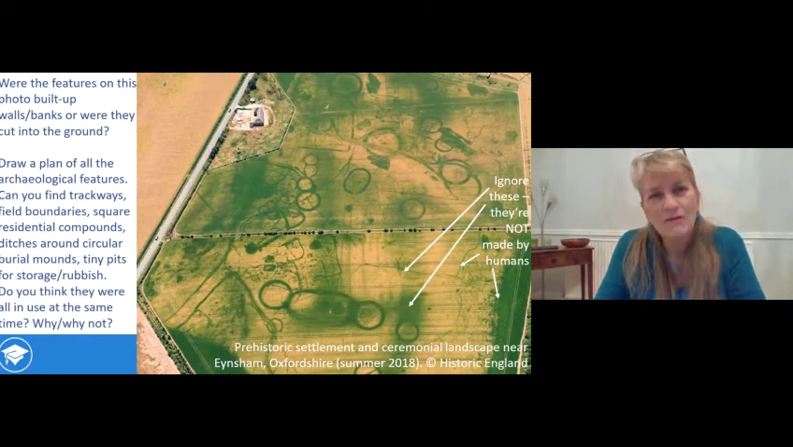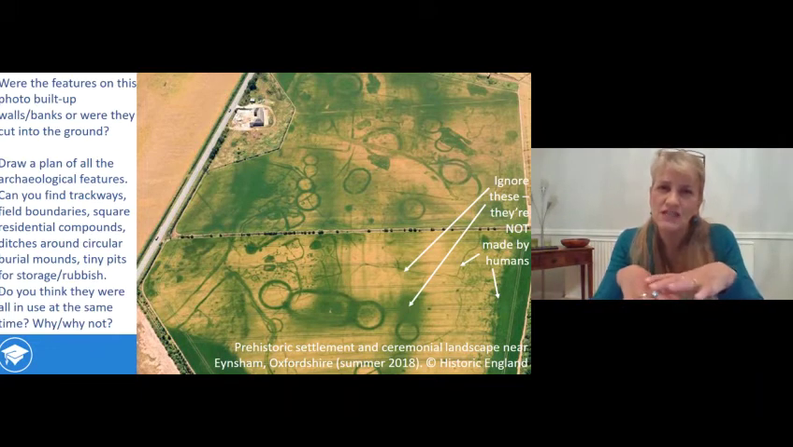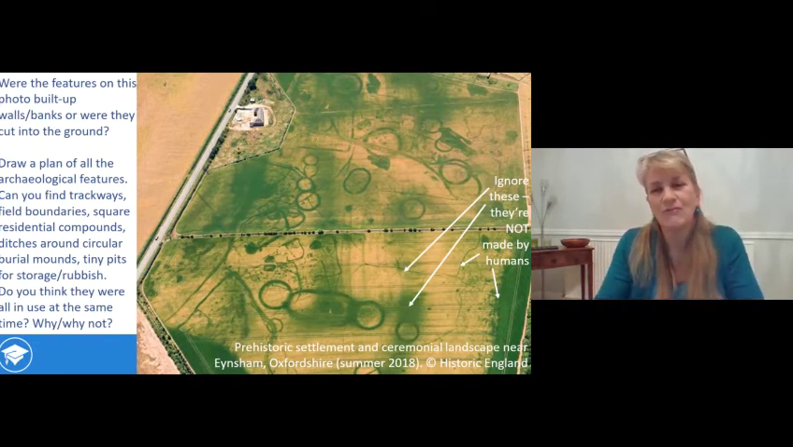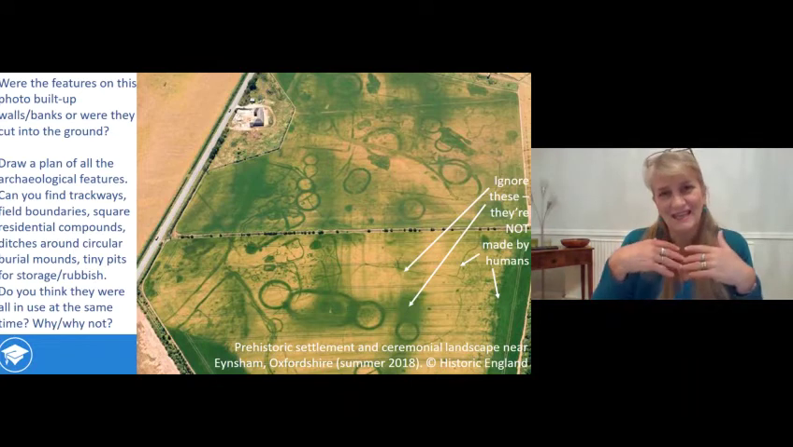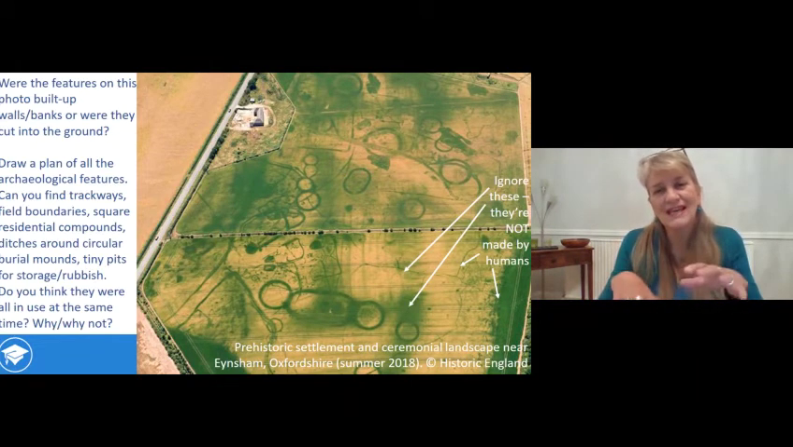You can see a number of roughly rectangular enclosures that look like residential compounds that people would have lived in. And you can see a whole series of those cutting across each other, suggesting you've got different periods of activity. And then you've also got a load of circular ring ditches round those burial mounds, and it's unlikely that those are the same date as the residential compounds, because again, they're all just on top of each other.